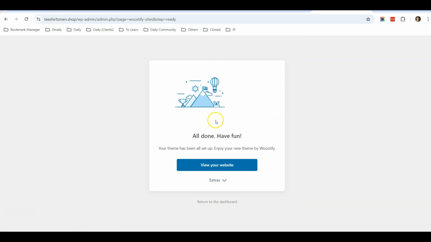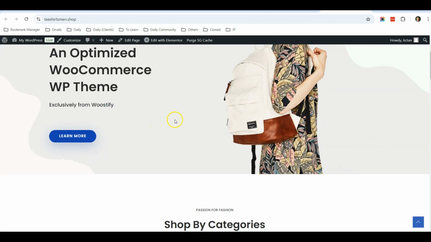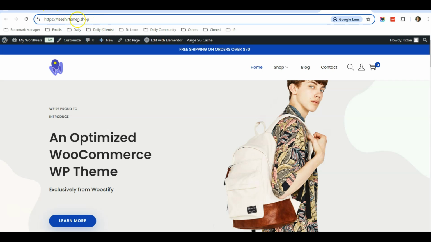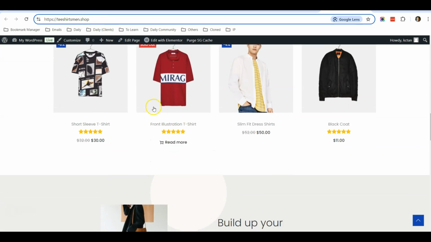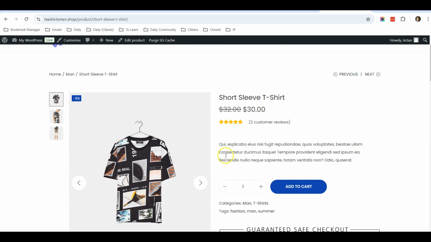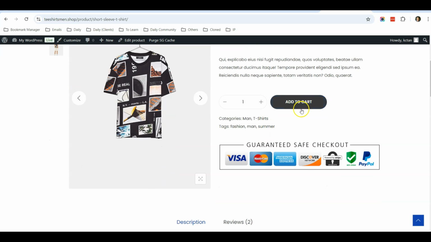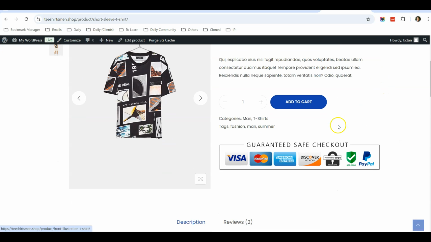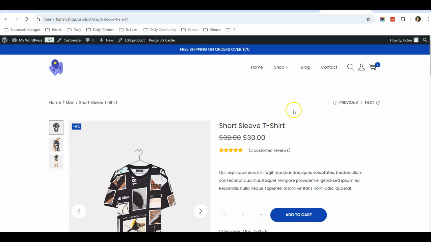Okay, so once the starter site has been imported, what you can do is that you can view your website over here. So I'm going to just click on it. And this is the website, which is your website. Now you can see that it's hosted on my domain name, tshirtsman.shop. So when I scroll down, I can just click on the sample product over here. And you can simply just change this product to your own product. Okay, people can just add to cart, and when they add to cart, I can go to cart to check out. So it is very simple when you start from demo site.